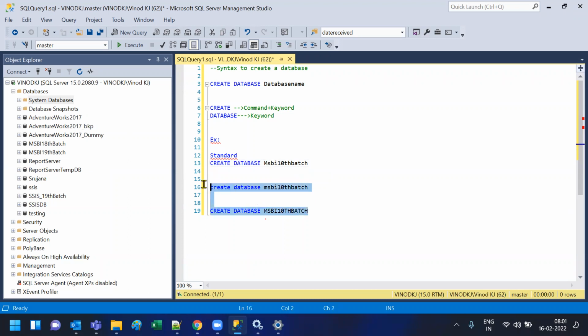Let me remove it. Now you need to go and create this database called MSBA 20th batch, guys. Sorry, not 10th, 20th. Now, when you write a syntax, this is the syntax, and this is the example for it. The only change here is this database name.